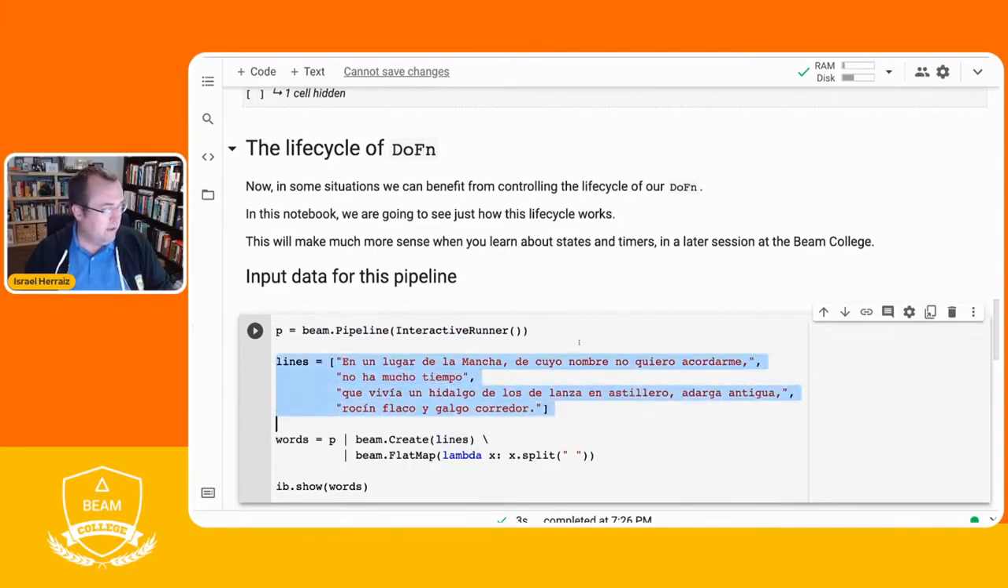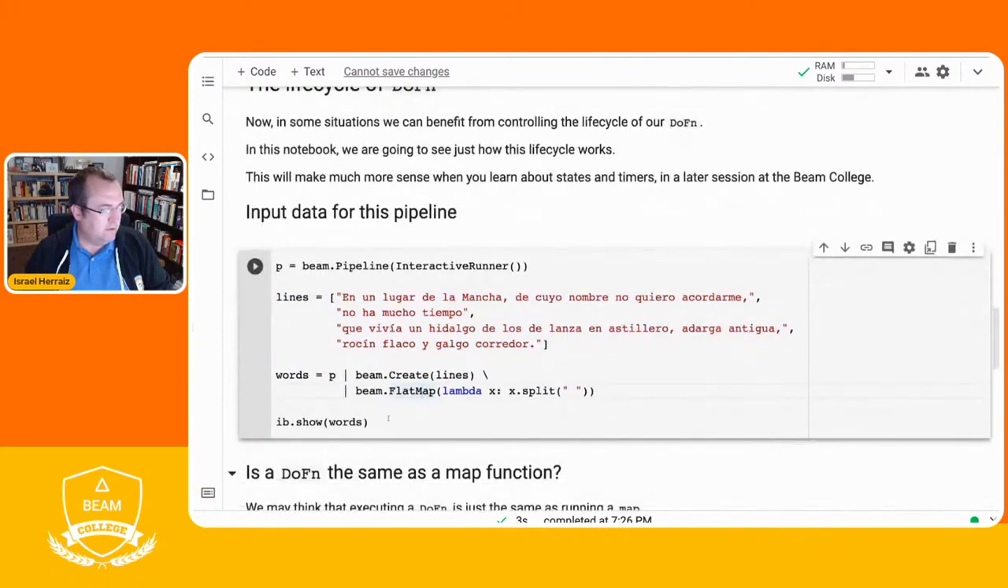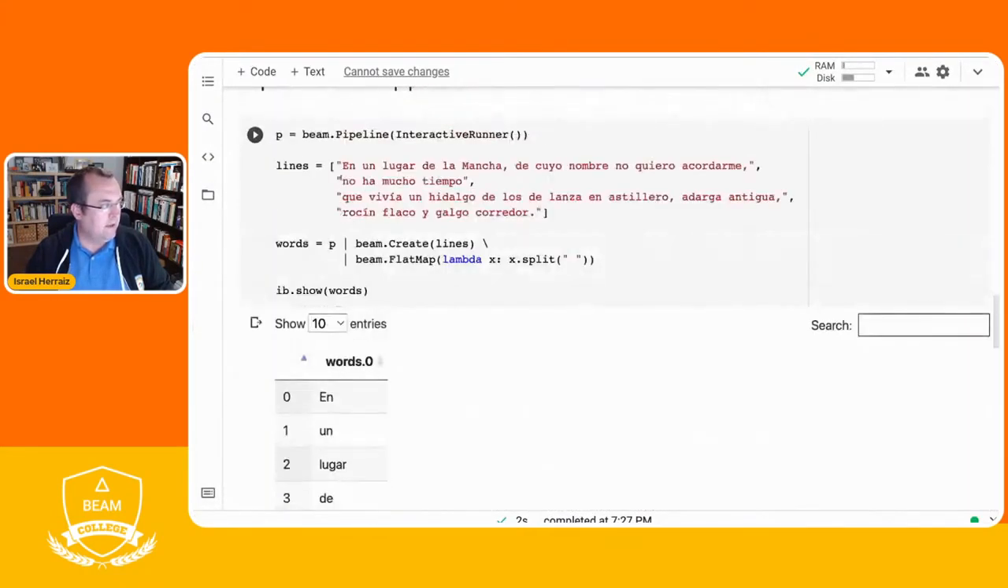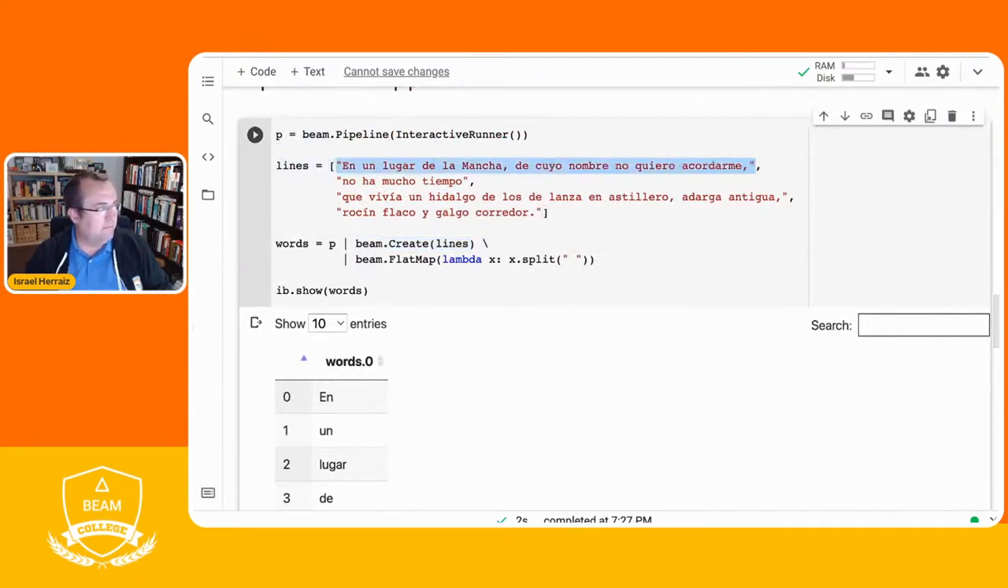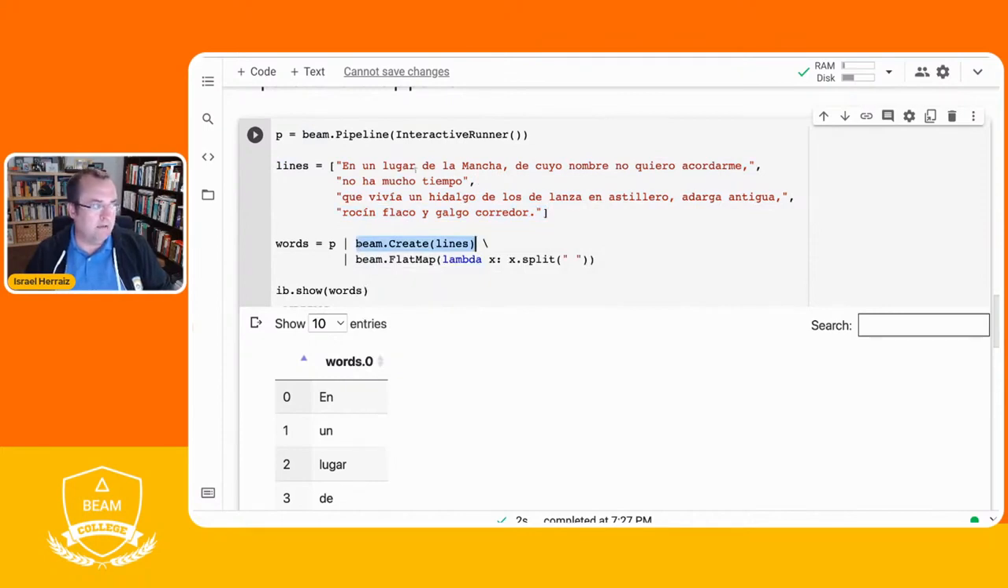For this text, I have already created some code, for simplicity. Just let me run it and see how it works. These are the first lines of Don Quixote de la Mancha. Here we are creating a collection with these lines, where each element is a line. This will be the first element, this will be the second element, this will be the third and the fourth element. So this has only four elements, but these are full lines and very long lines.